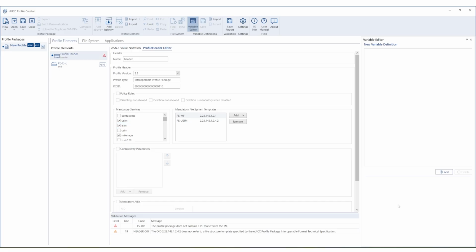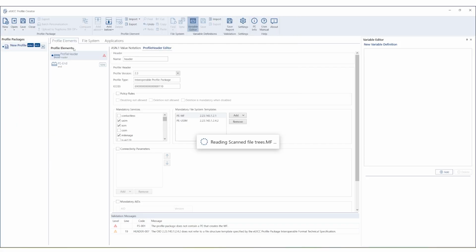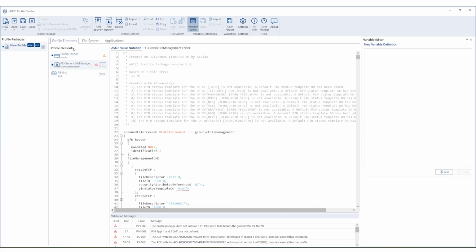The next step is to import the scanned SIM card content into this new profile. For this, I will use the import function of the EUICC profile creator. I click on import, import below, and choose here the format in which I have saved the file trees. It was File Tree Express XML file tree format, and choose first the MF XML and add it to the profile.